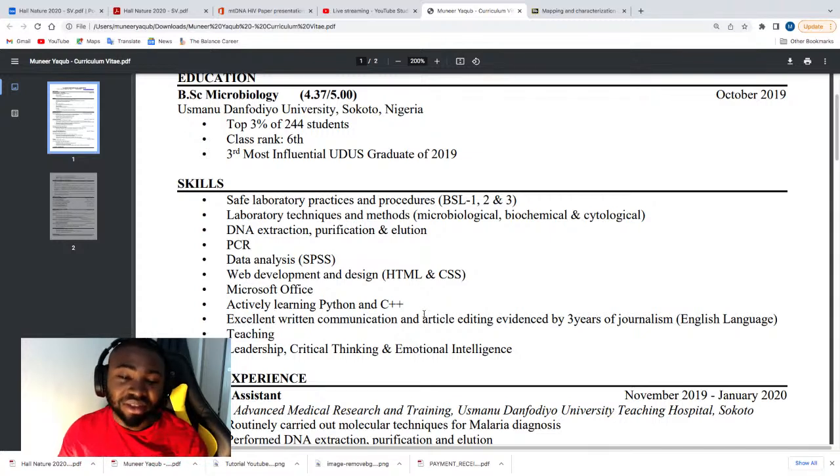At the time I was learning Python as well. So these are skills I added to show that, yes, I have some skills that could be handy in the program that I'm trying to apply to. So for skill sets that you think are needed, that are important for your program, you should have a skills section that will list some of those things.